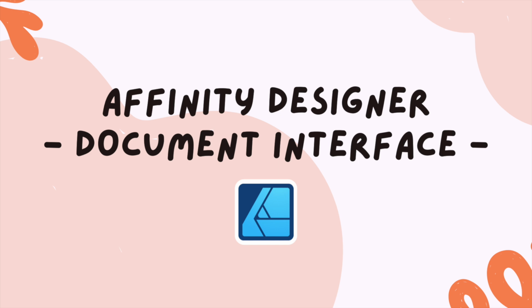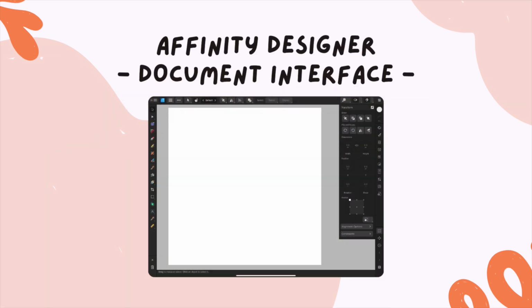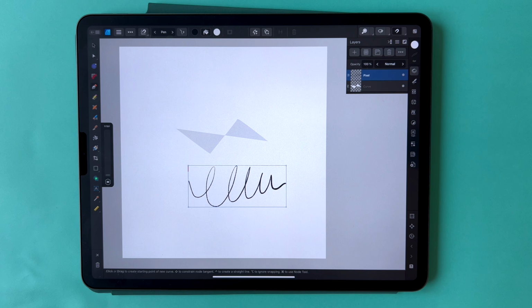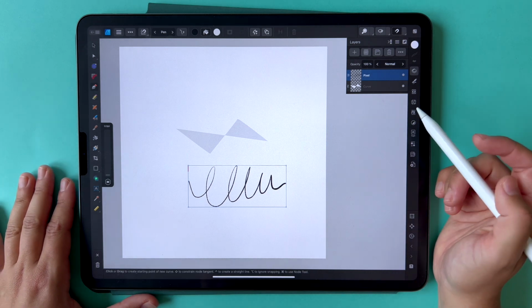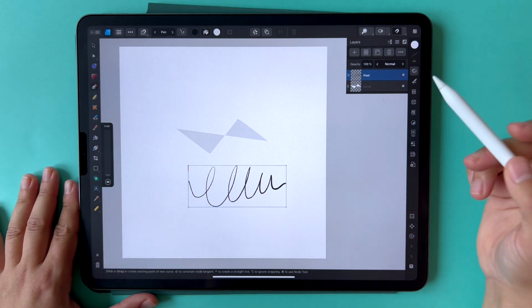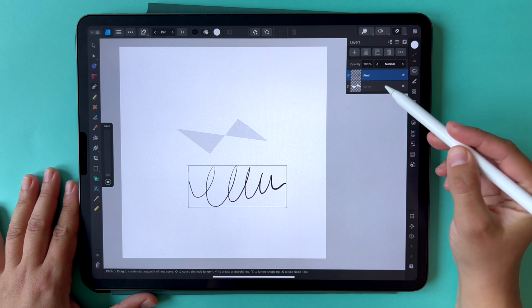In this video, we are taking a closer look at the document interface in Affinity Designer, because this is where all your creative magic happens. So I will walk you through the key elements of the interface so that you feel right at home navigating your workspace and making sure that you know where everything is. Let's jump in together.